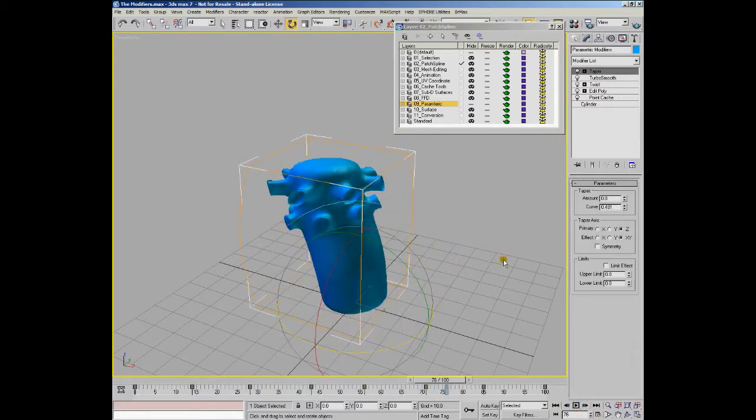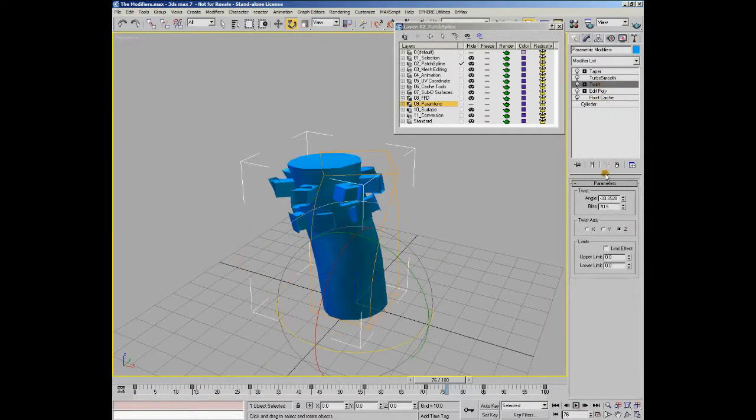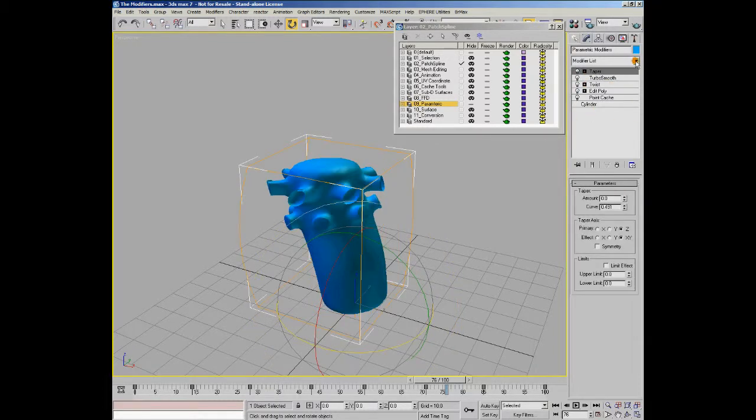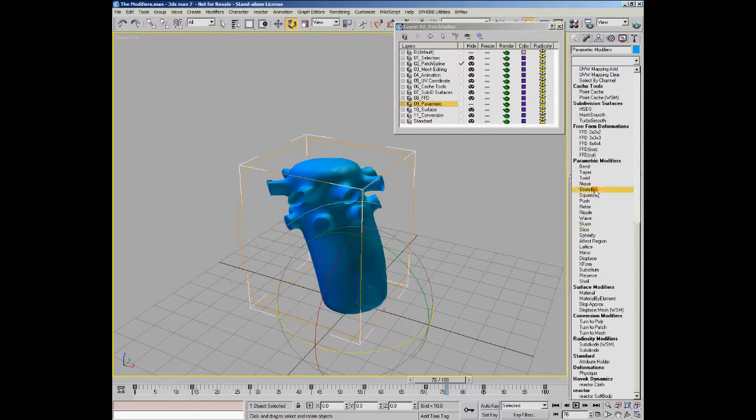And all of these modifiers basically are working on parameters, and that's why obviously it's in the parametric group. You've got modifiers here like twist, taper, noise. Let's have a look down here. We've got bend, taper, twist, noise, stretch, squeeze, push, relax, ripple, wave, skew, and so on and so forth. And each one of these does some pretty cool things.